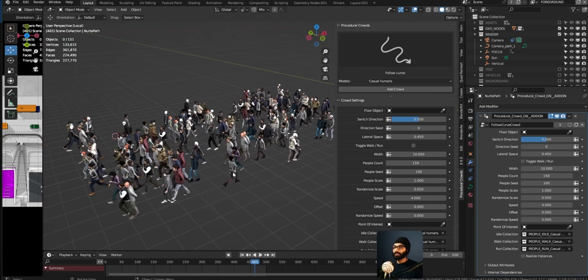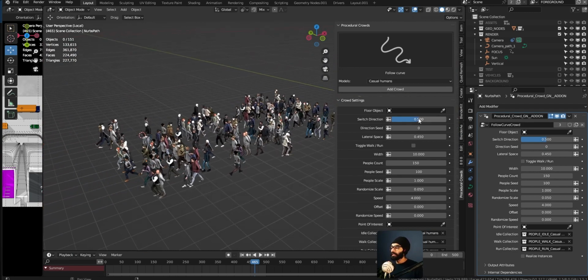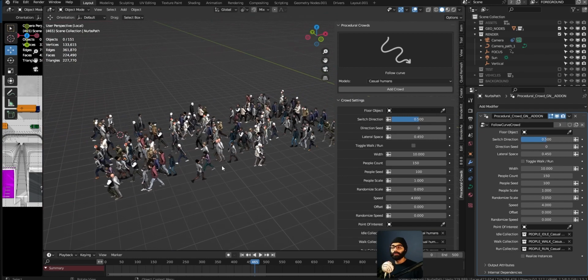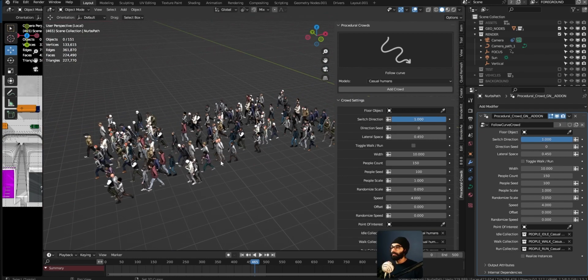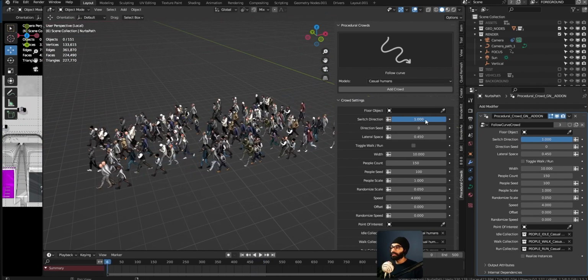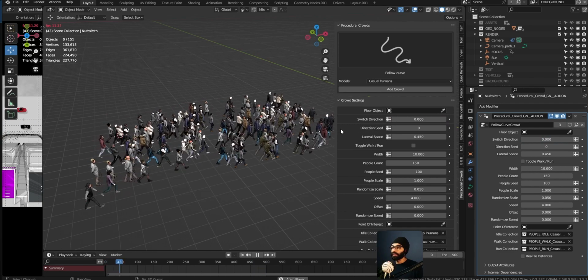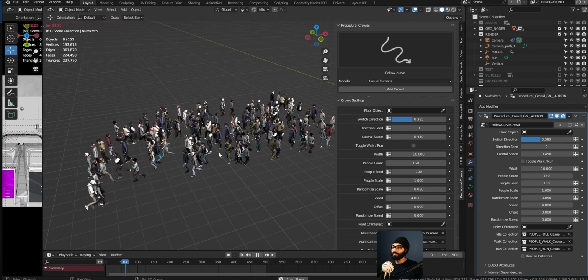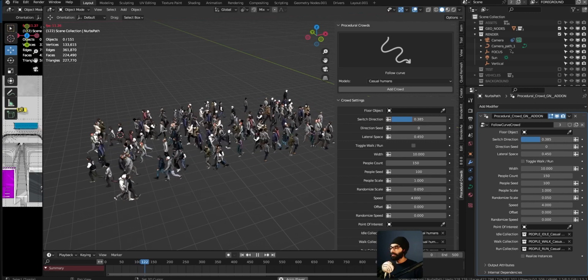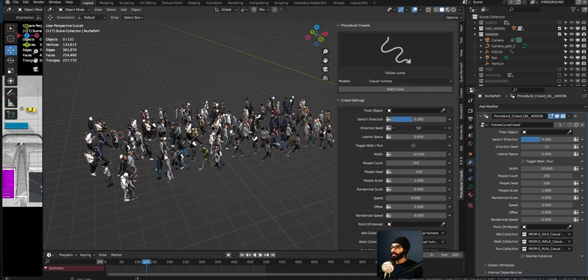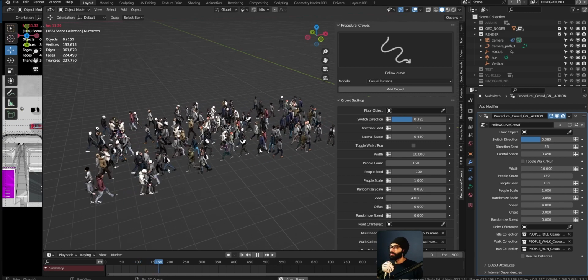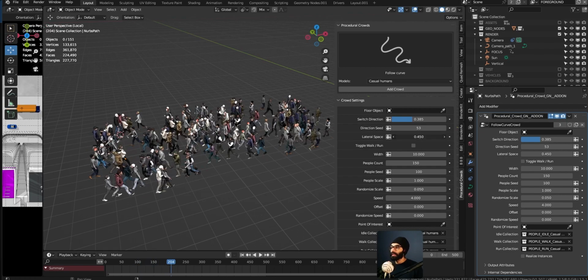So that's one thing. I'll just quickly go through these. Switch direction 0.5, as in half of them are going in one direction, half of them in the other. If we make this 1, all of them will go in one direction. If we make this 0, all of them are going in that direction. So this is basically some randomness, because in the natural world everything is a little bit random. Direction seed: there are a lot of seeds when you come to procedural stuff to randomize things.